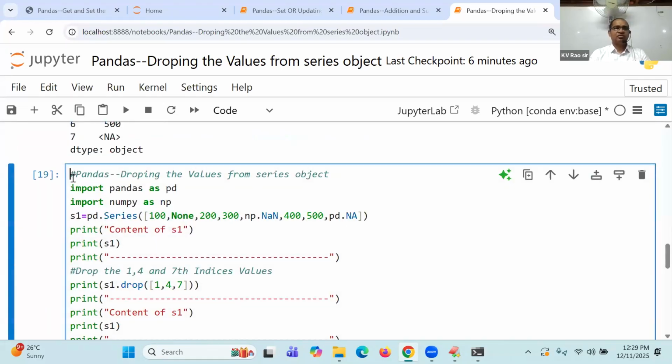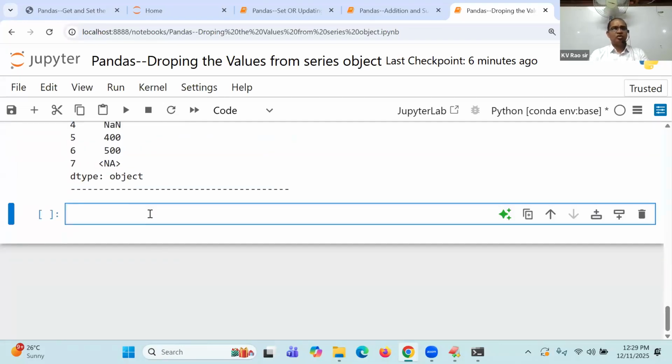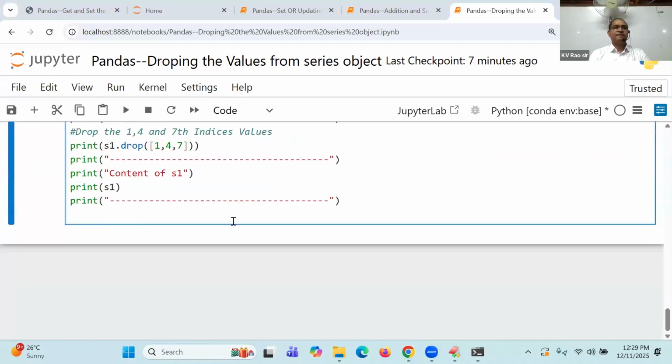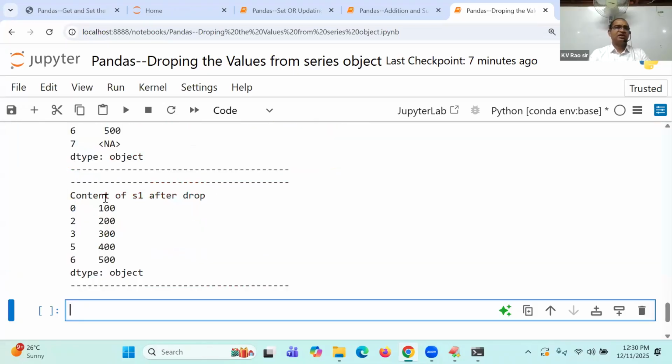To avoid that problem, when we want the modification immediately, we go for inplace is equal to True. Come on, remove the print statement. Why is the print statement output not coming? It is reflected in S1 only, it is not displaying on the console. I will say comma, inplace is equal to True. That's all. Content of S1 after drop. I'm going to print the data. Is it gone? 1 is removed, 4 is removed, and then 7 is removed.